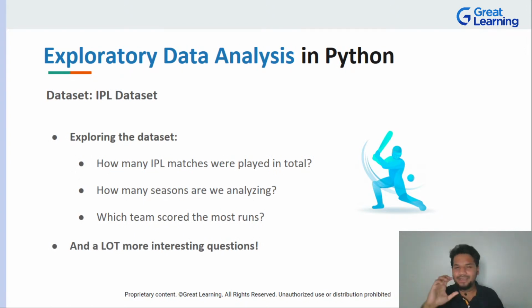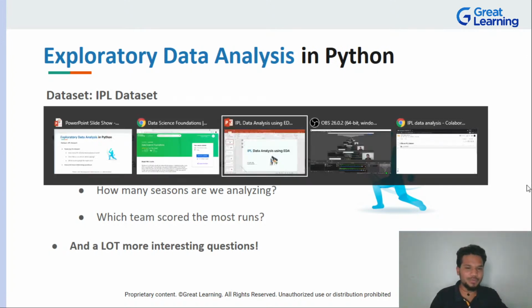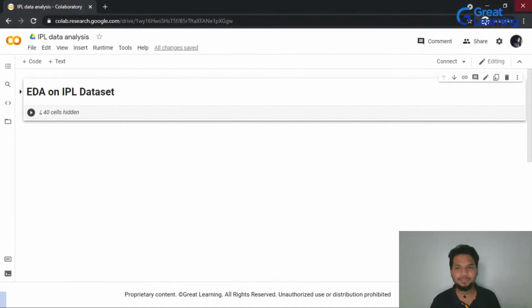Now, coming to the fun questions. The fun questions we can ask are, okay, how many IPL matches were ever played in all the data that we have? How many seasons of IPL are we analyzing right now? Which team has scored the most runs? Which match gave us the most wickets, the most runs? Or who is the player who has the maximum number of purple caps, or whatever it's called, right? Perfect. We're going to take a look at this. We're going to do a ton of interesting questions, and I hope you are as excited as I am, because I am just heading into my Jupyter notebook.